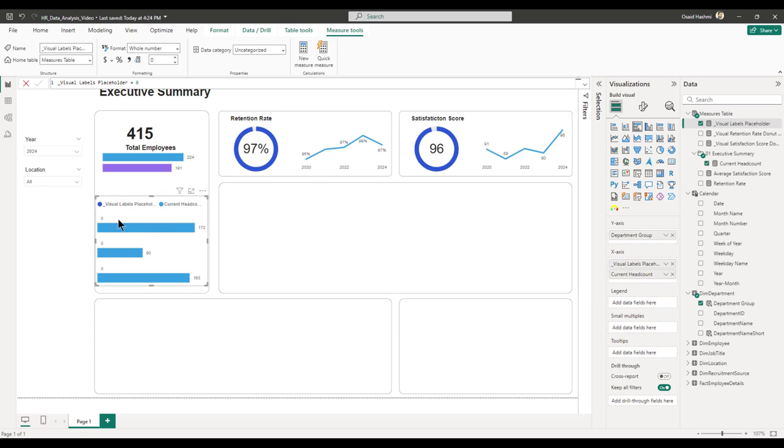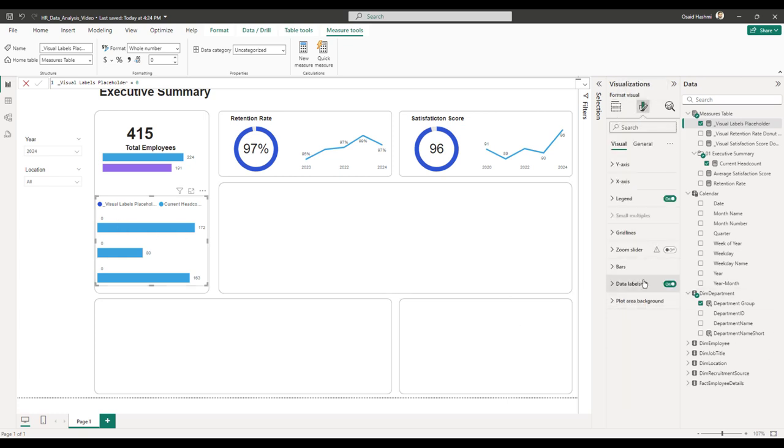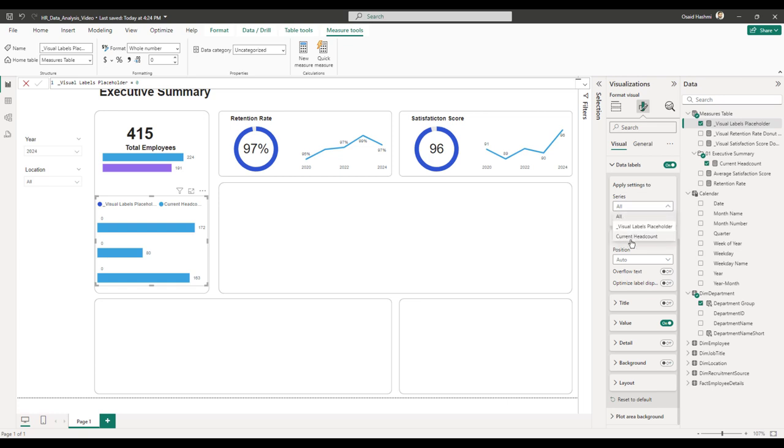So now we have it at the top, and then we go to data labels. We don't want to show the value of 0. So what we do is we select this and we select it like that.